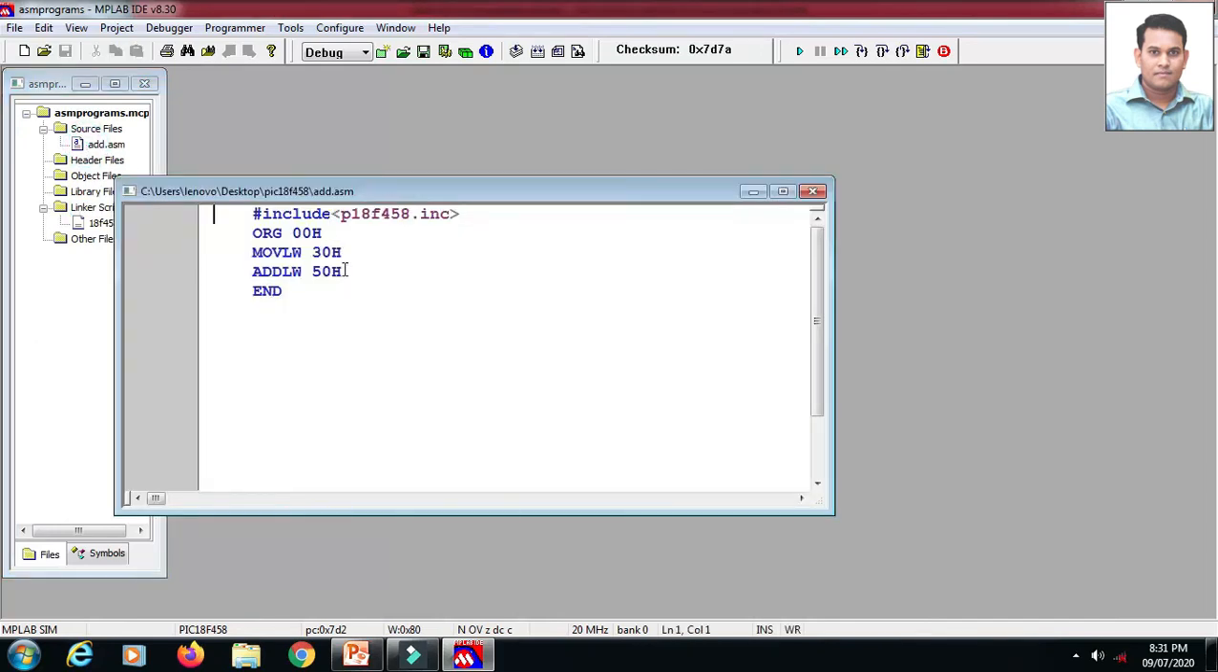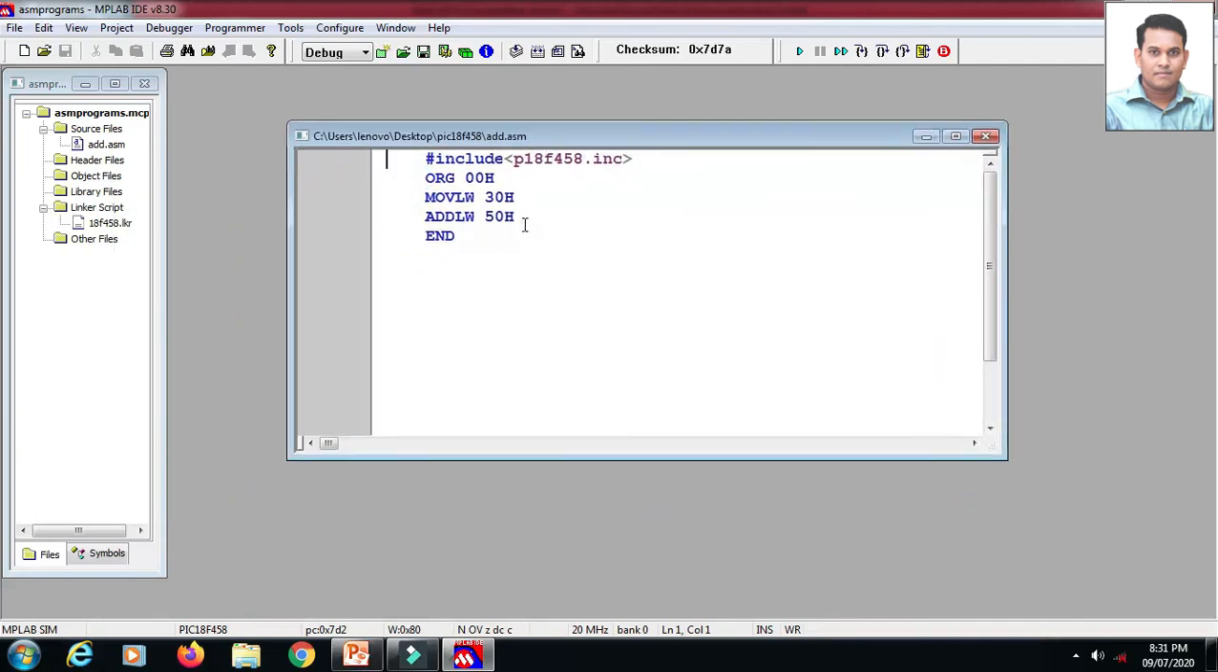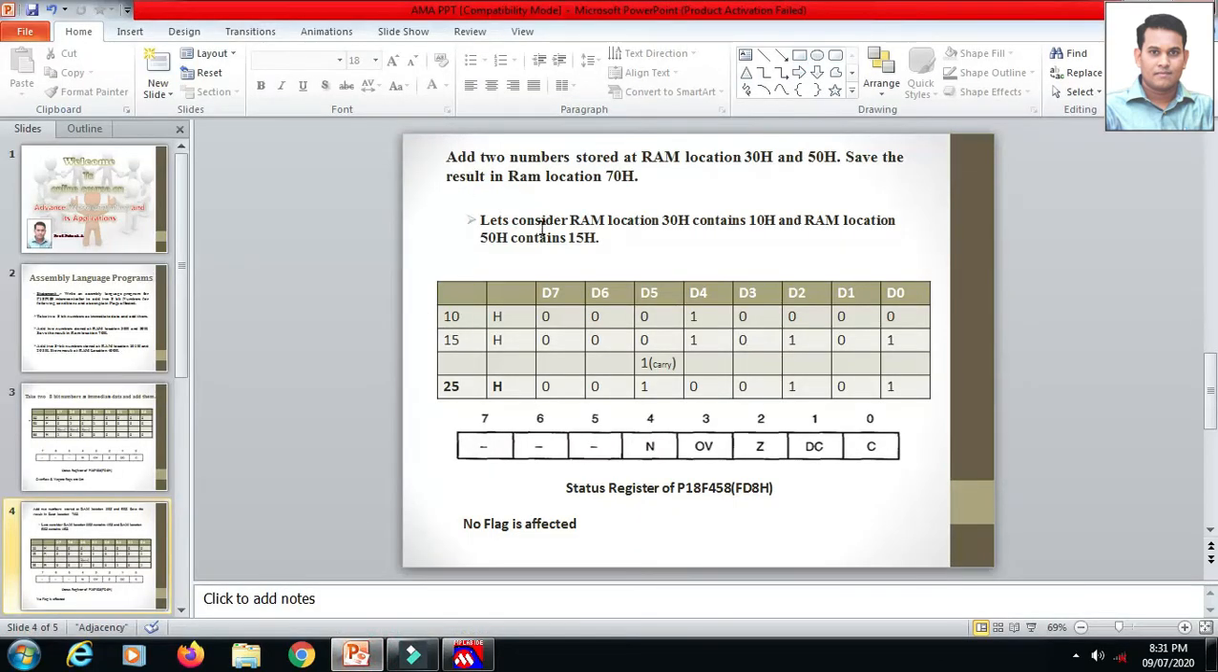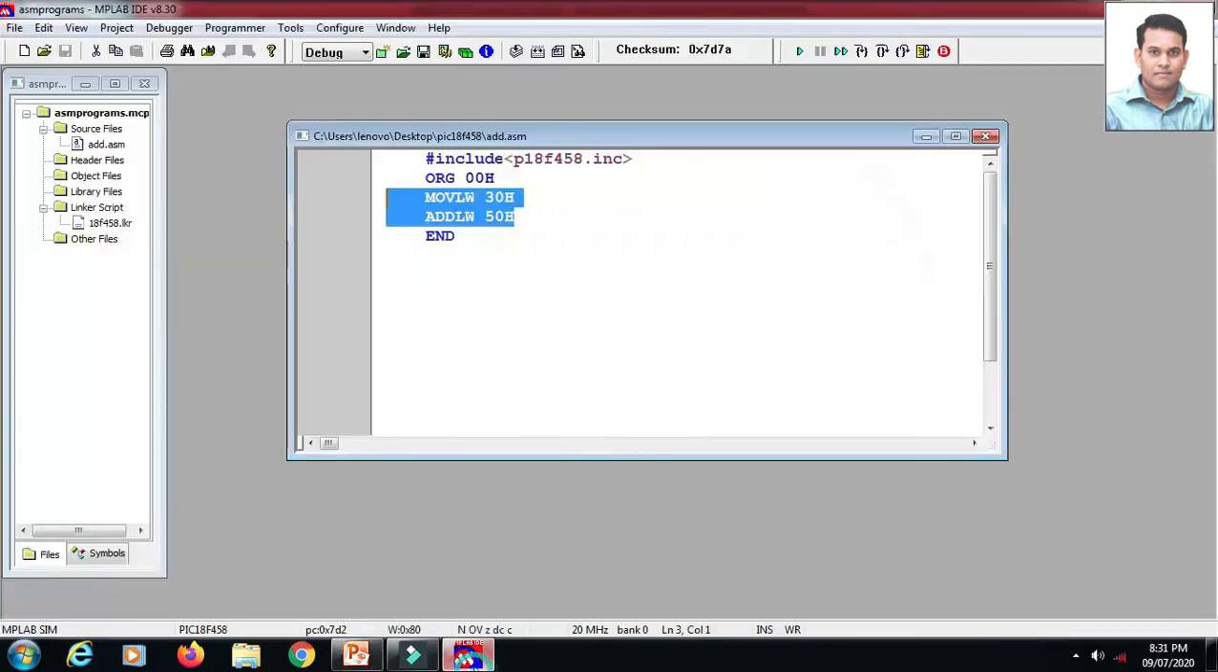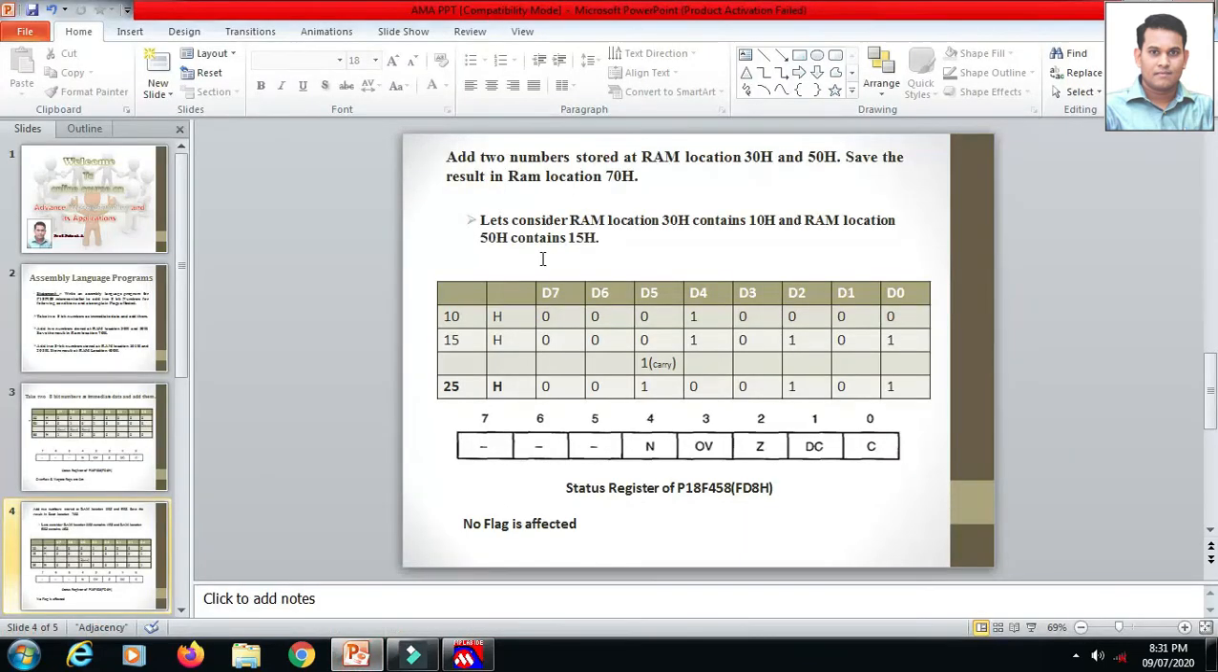In this particular window I will edit the program in the same. So what we need to do, we have to add the contents of these two file registers. Okay, so first we have written statements over here. Let's consider RAM location 30H contains 10H and RAM location 50H contains 15H.